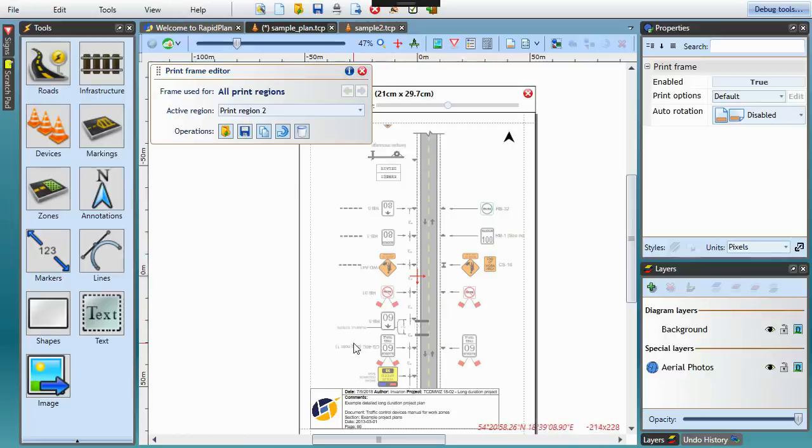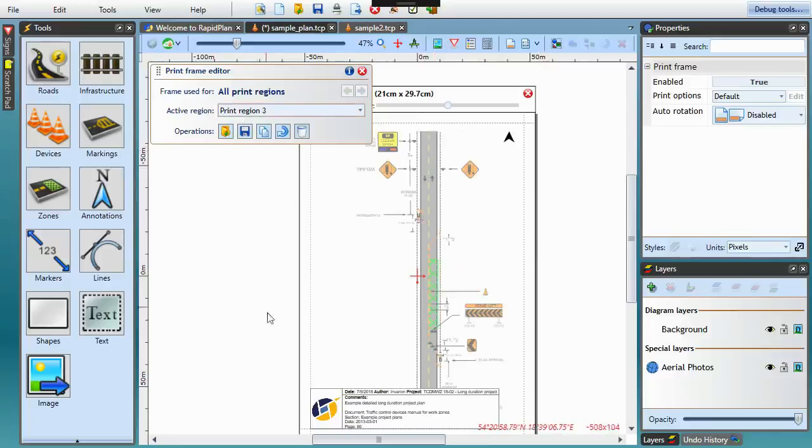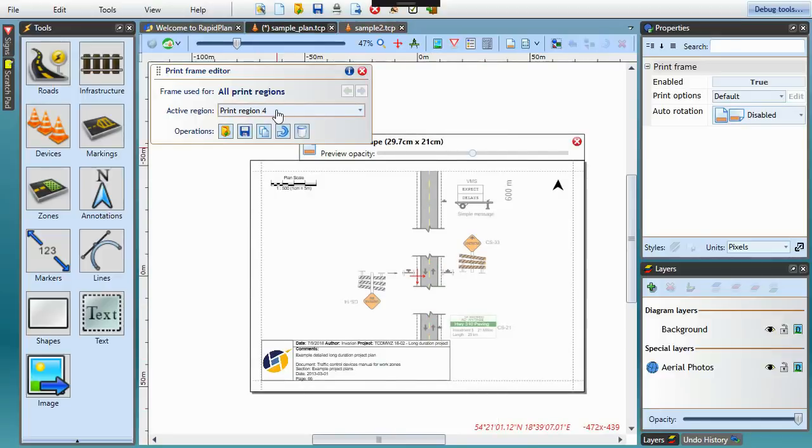So if I print the active print region now, this is exactly what gets printed: frame objects laid over my planned content. Since I've defined this frame for the whole plan, it will automatically get used for all its print regions.